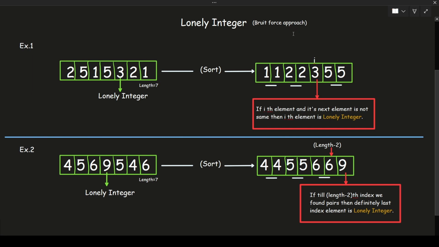In the brute force approach, we have to understand two test cases in which we can find the lonely integer. In the first example, we have an array of length 7. Elements of the array are 2, 5, 1, 5, 3, 2, 1. The array size is small, so you can easily identify that 3 is the lonely integer and the other elements have pairs. But how will the computer find it? For that, we will first sort this array, then we will get the array in a format where elements have pairs next to each other.